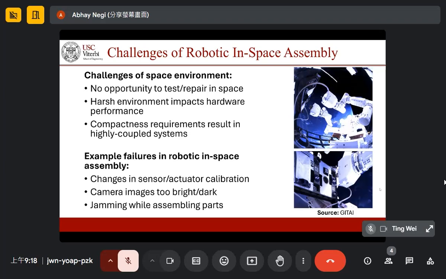And thirdly, the compactness that is required for space systems leads to very highly coupled systems. For example, a robotic arm has to be very lightweight and very small to send it to space, because it's very expensive to send something large and heavy. So these robotic arms will often be very flexible, and that leads to a lot of positional uncertainty in where the arm is.